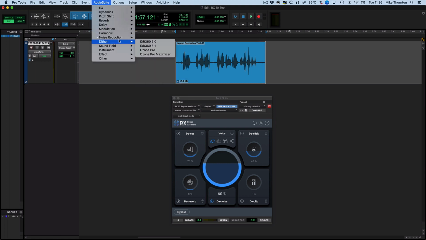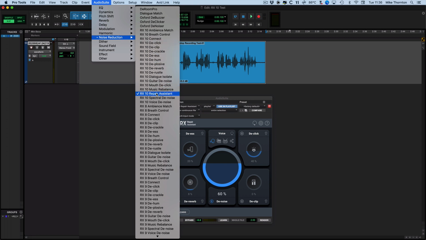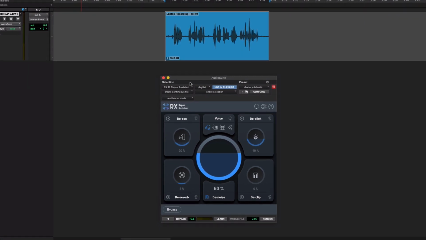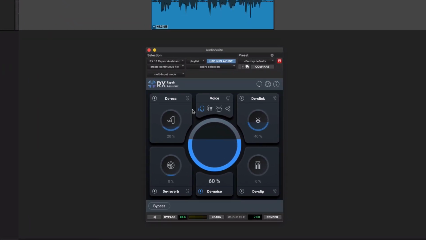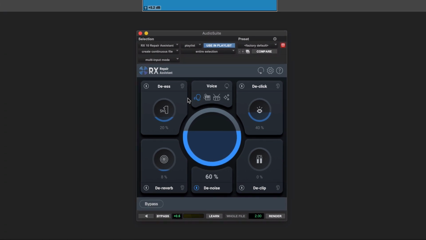In Pro Tools, we'll find the Repair Assistant plugin in the Audio Suite menu, Noise Reduction, and there you can see RX10 Repair Assistant. So here we have the Audio Suite version, and the first thing you'll notice is that it's completely redesigned from the previous version, and we've got a section here where we can tell RX what type of material we're going to be processing. So we've got a voice mode, a music mode, a percussion mode, and a sound effects mode. Now, as you heard, the audio that we're going to be using is some speech, so we'll select the voice option.